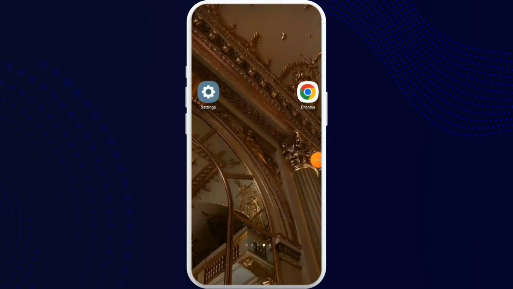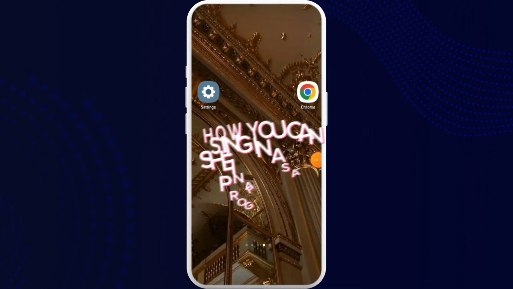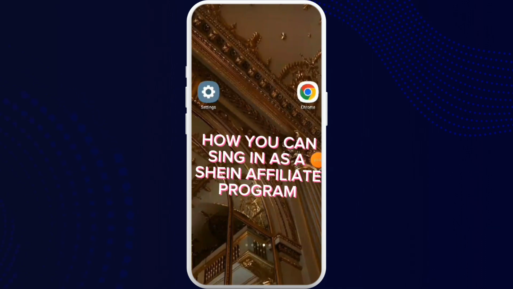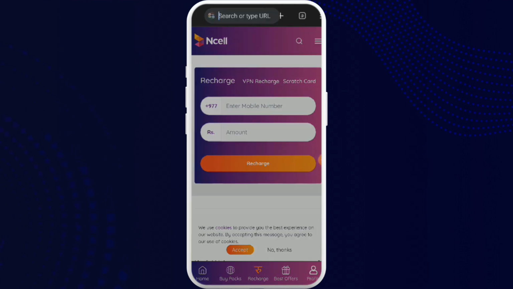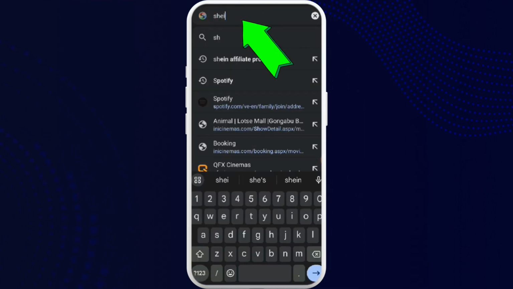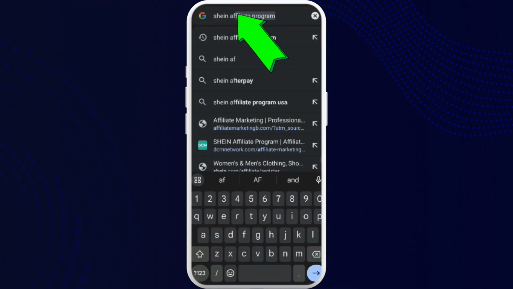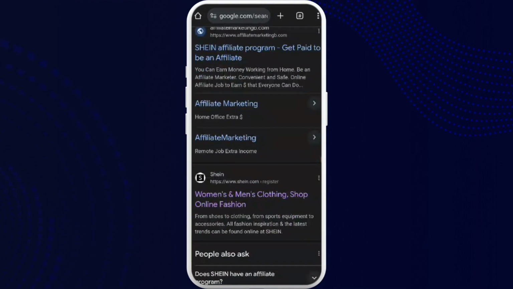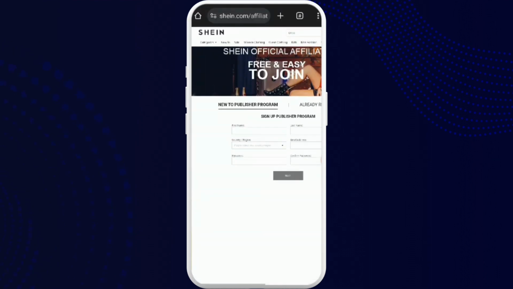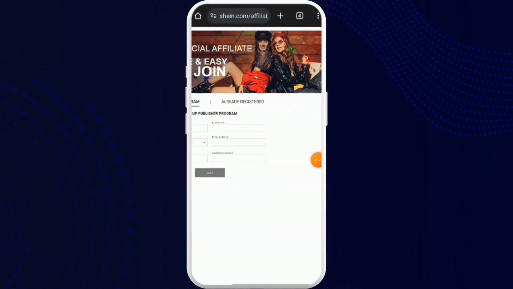I am back with another tutorial video of how you can sign in as a Shein affiliate program. So to get started, first of all head over to your Google Chrome browser and in the search box type in Shein affiliate program, and then you'll appear with several options or several results. Now from the shown results, simply tap on the second link. Once you tap on it, you'll be taken to something like this.